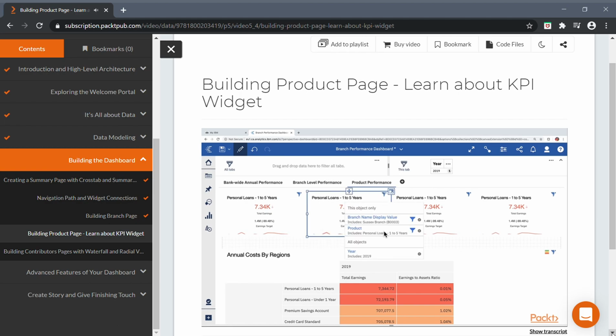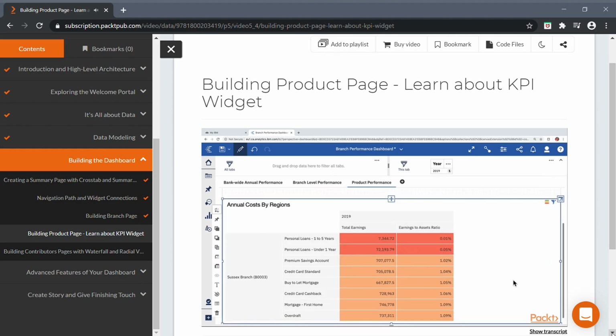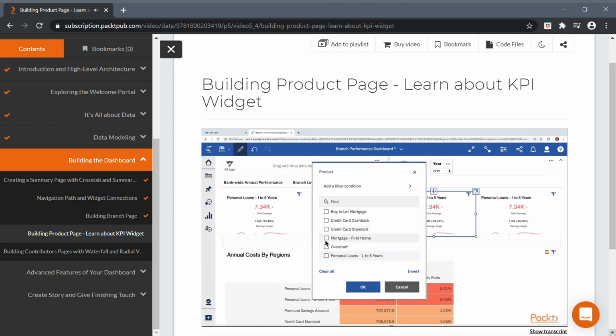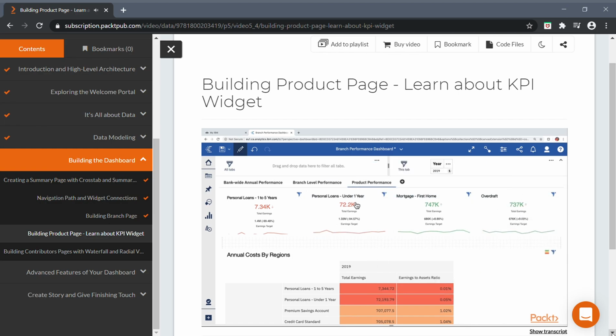So we click on the filter icon. The second one we will use is the personal loans under 1 year because we see that that's the second worst performing product. And the 2 best performing products are going to be mortgage, first home, and overdraft. We will also change the titles. So we have changed the titles to represent the appropriate filter.